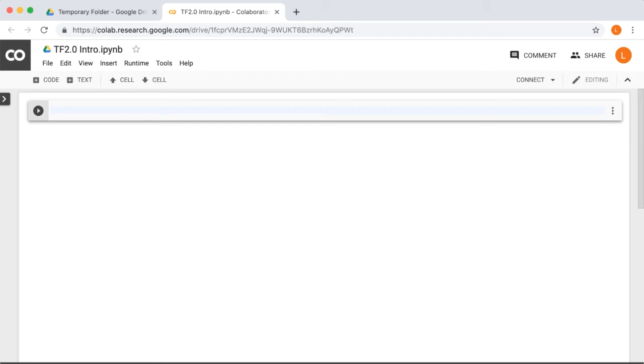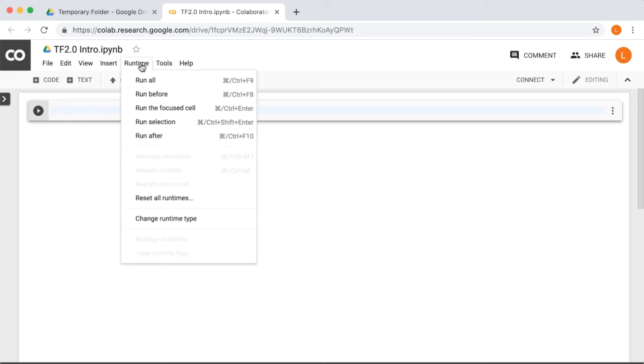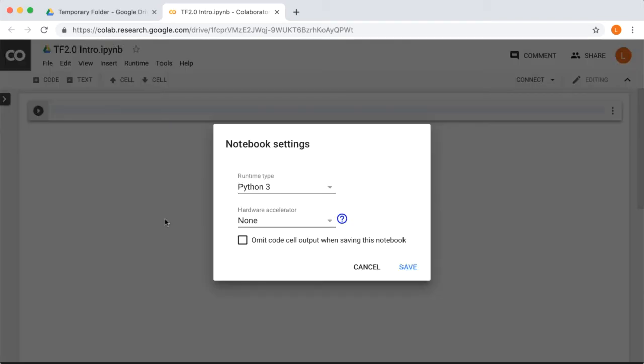So first we're going to get right to the good stuff. How can we make use of a GPU or TPU? In order to do this, you'll want to go to the Runtime menu and select Change Runtime Type. As you can see, there are two select boxes here. The first one lets you select which Python version you want to use. So we'll be using Python 3 for this course. The second lets you select what kind of device you want to use. So that's either none, which is the default, or GPU or TPU.